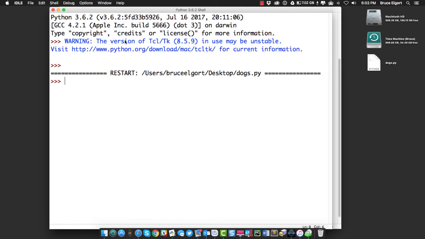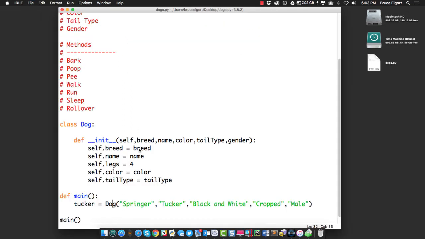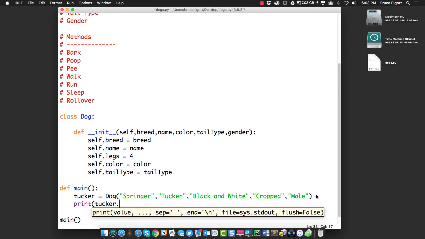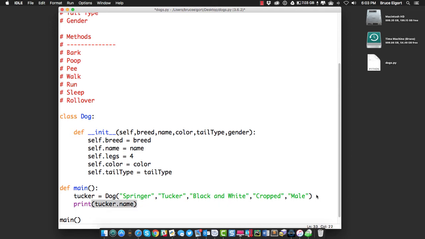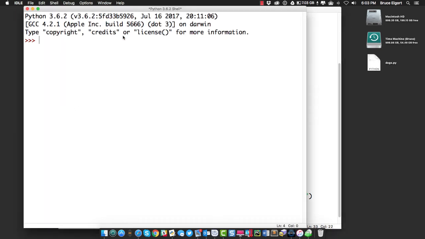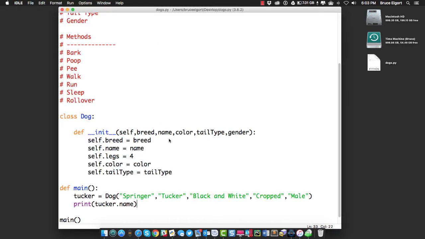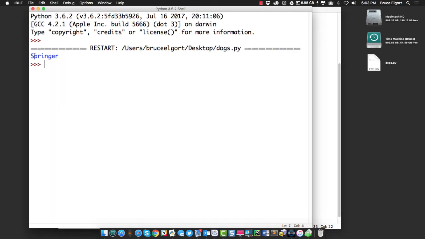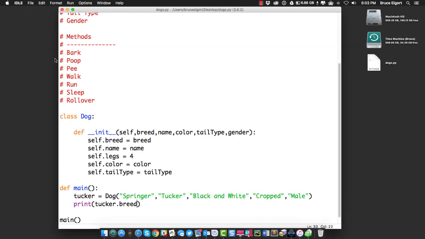Woohoo! Absolutely nothing. That's right, because we just created the dog. That's all we did, right? And if I said print out Tucker's name, dot name, that should print out Tucker, right? Let's see. There it is. It's Tucker. And what if I print out Tucker's breed, right? If I run that now, there is the breed, which is Springer. Okay, Tucker is a Springer.